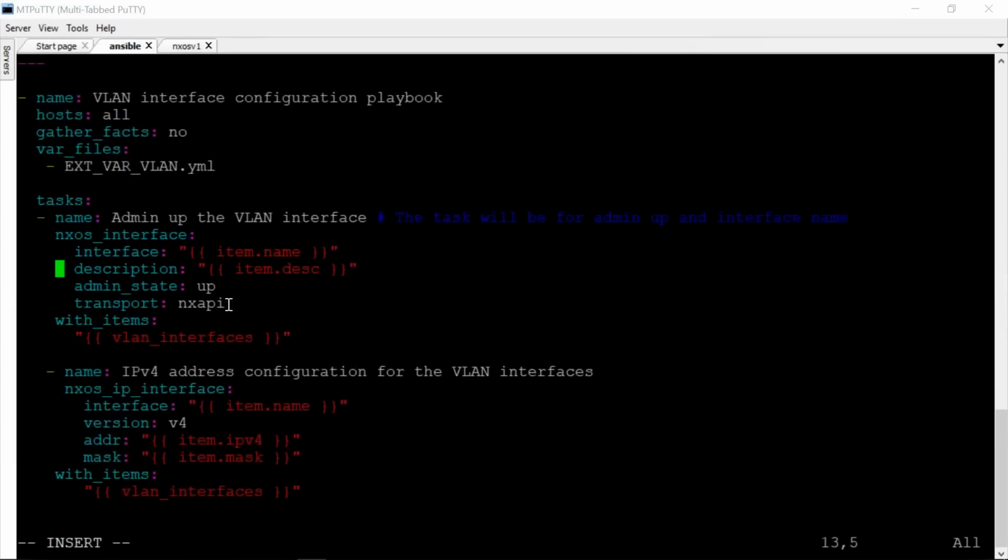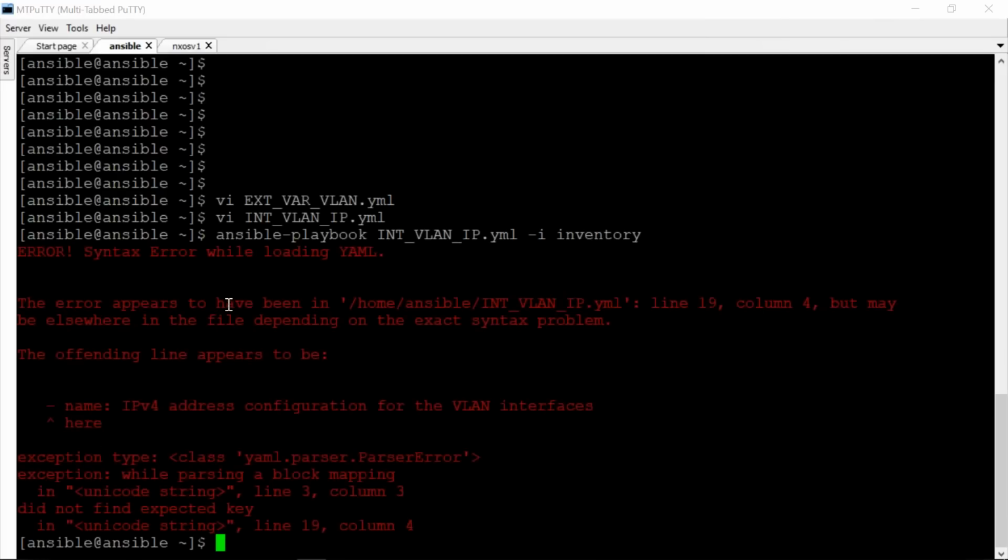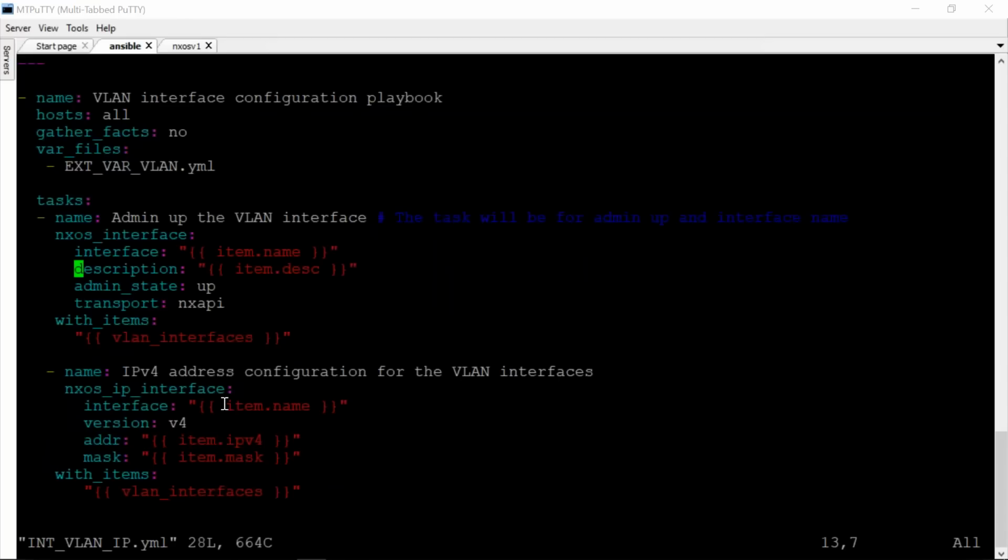So let's go here and save this program and run the playbook. So the Ansible playbook is interface VLAN, the input is inventory, run this. Now you can see this name and issue here because they are not in the same level. So it should be inside the same level, otherwise these errors will come. So where is it? IPv4 address configuration for the VLAN interface, here it has the problem. You can see this particular place, it should go back.